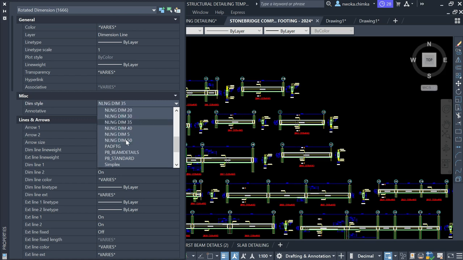Choose 50, not 25. 50 is okay for that, so you have to choose 50 for it. Hold on for it to change. It's coming up. So this is basically how this Stonebridge works.